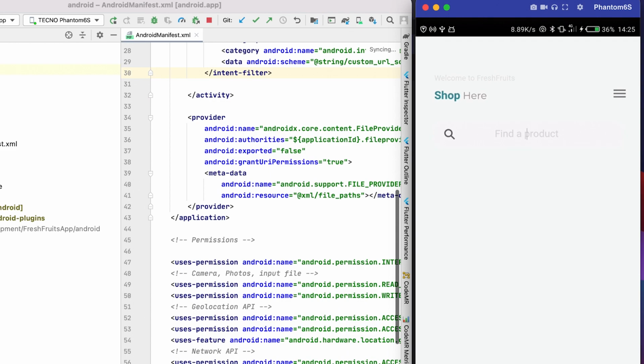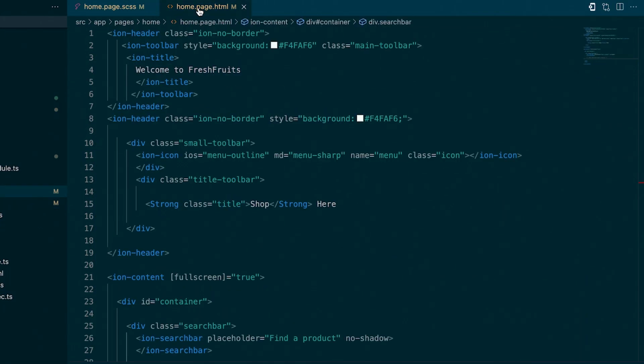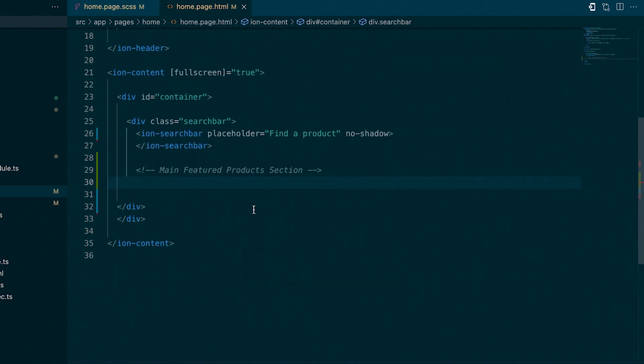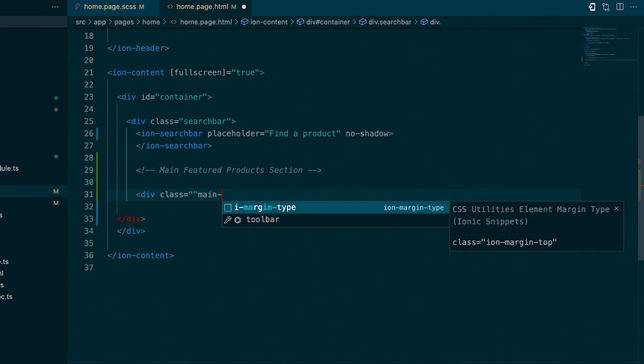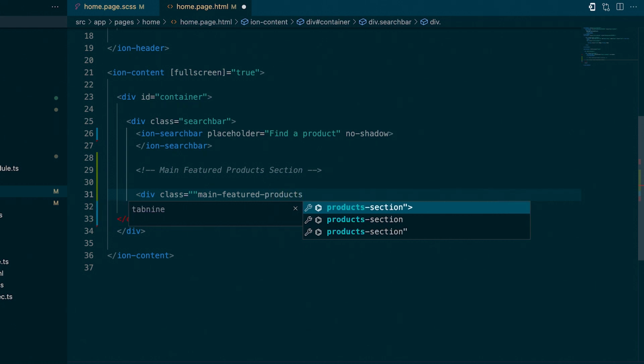All right, so let's go ahead and add our featured products section. Inside our VS Code, I'll go ahead and write a new container, give it a class of main featured products. Can call them products. Okay.